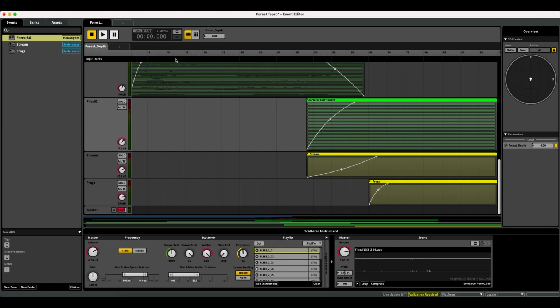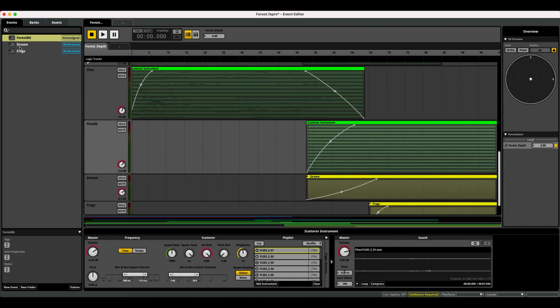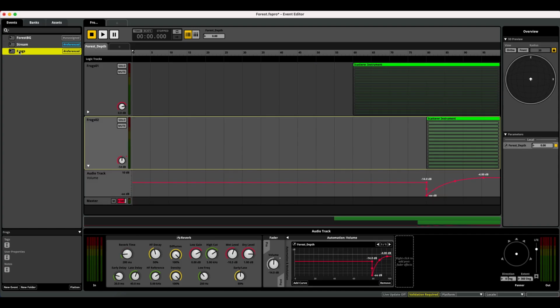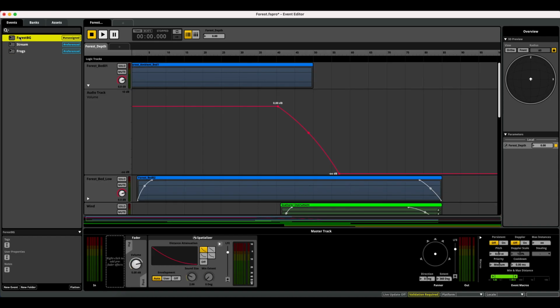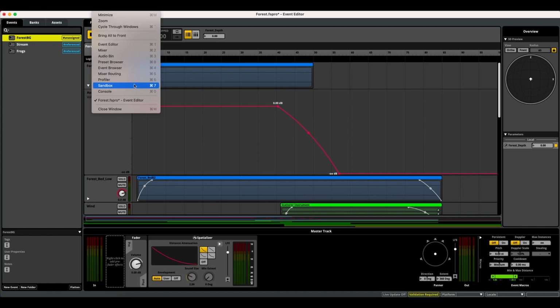So here are the events we created. We have nested events for the stream and for the frog. So the frog events with scatter instrument. As we get closer, we hear them closer. And the way we want to test this now, so we get an idea what this would feel like or sound like in a game, is we can open this Sandbox window, Sandbox view here.